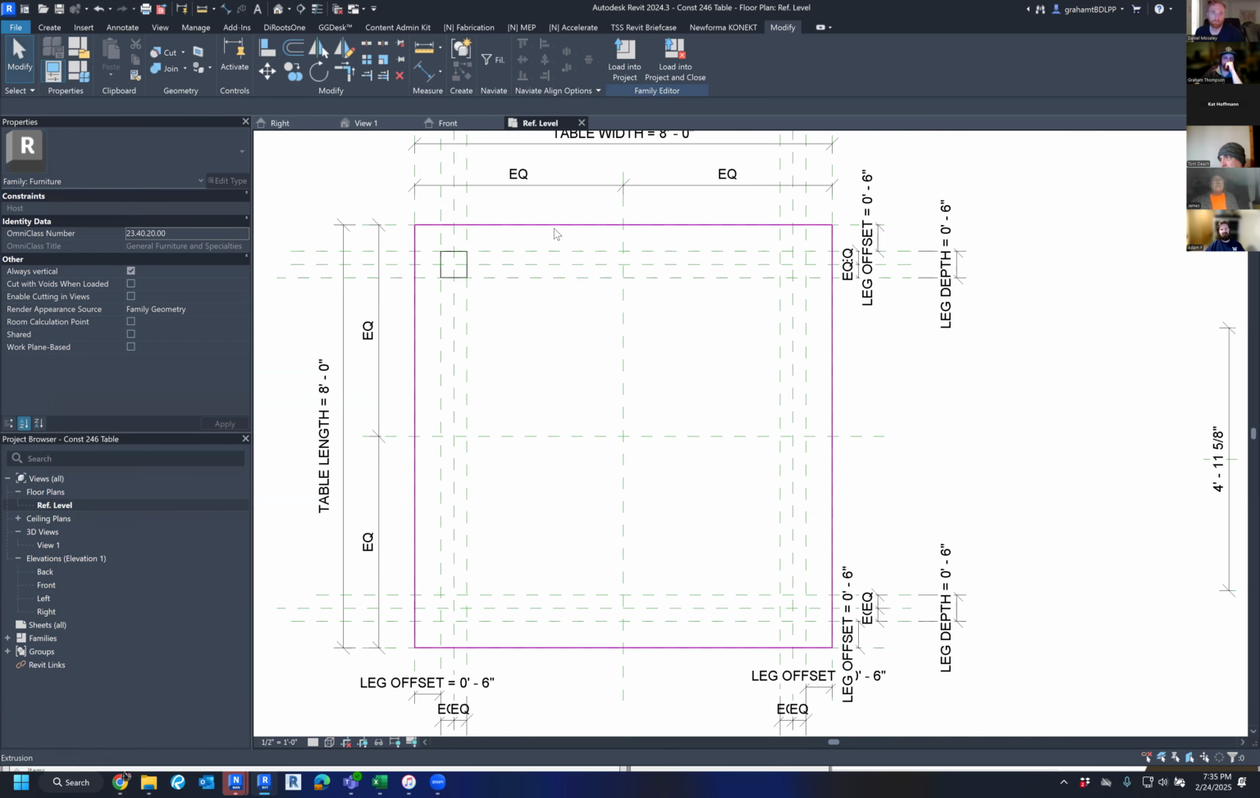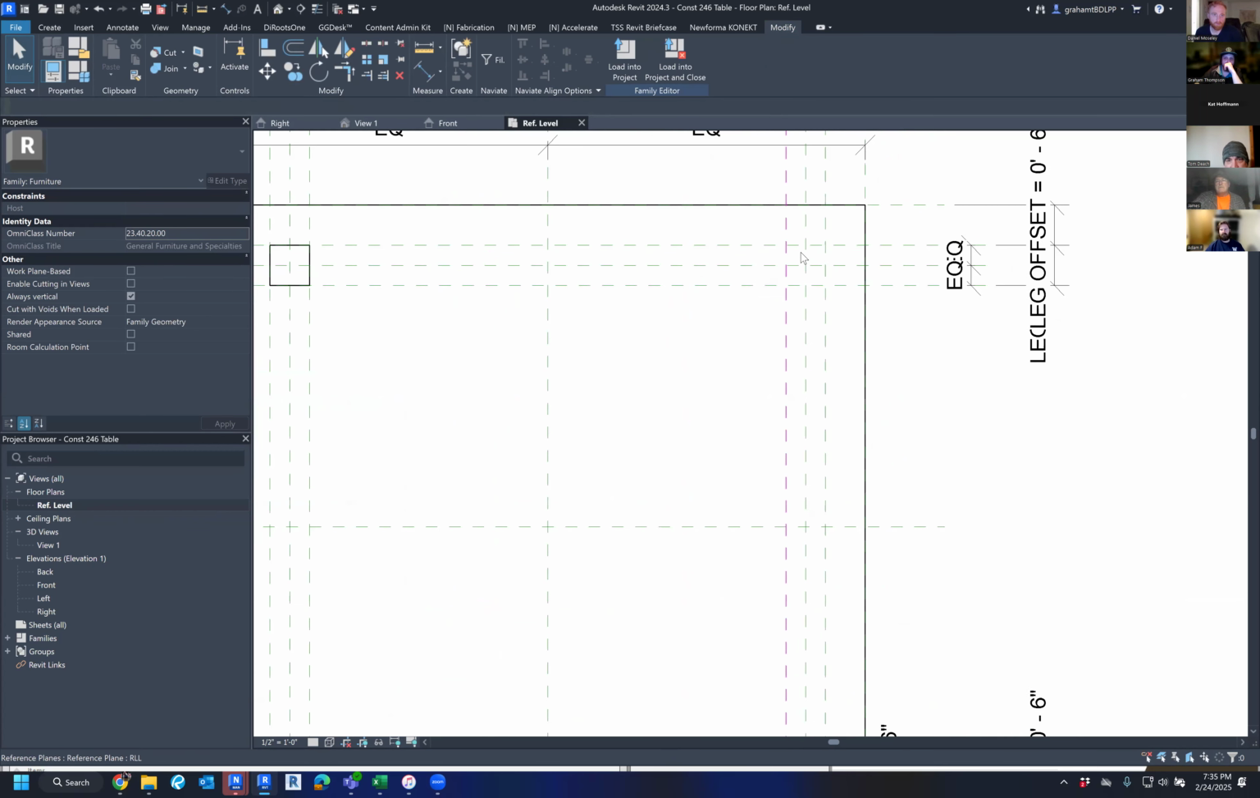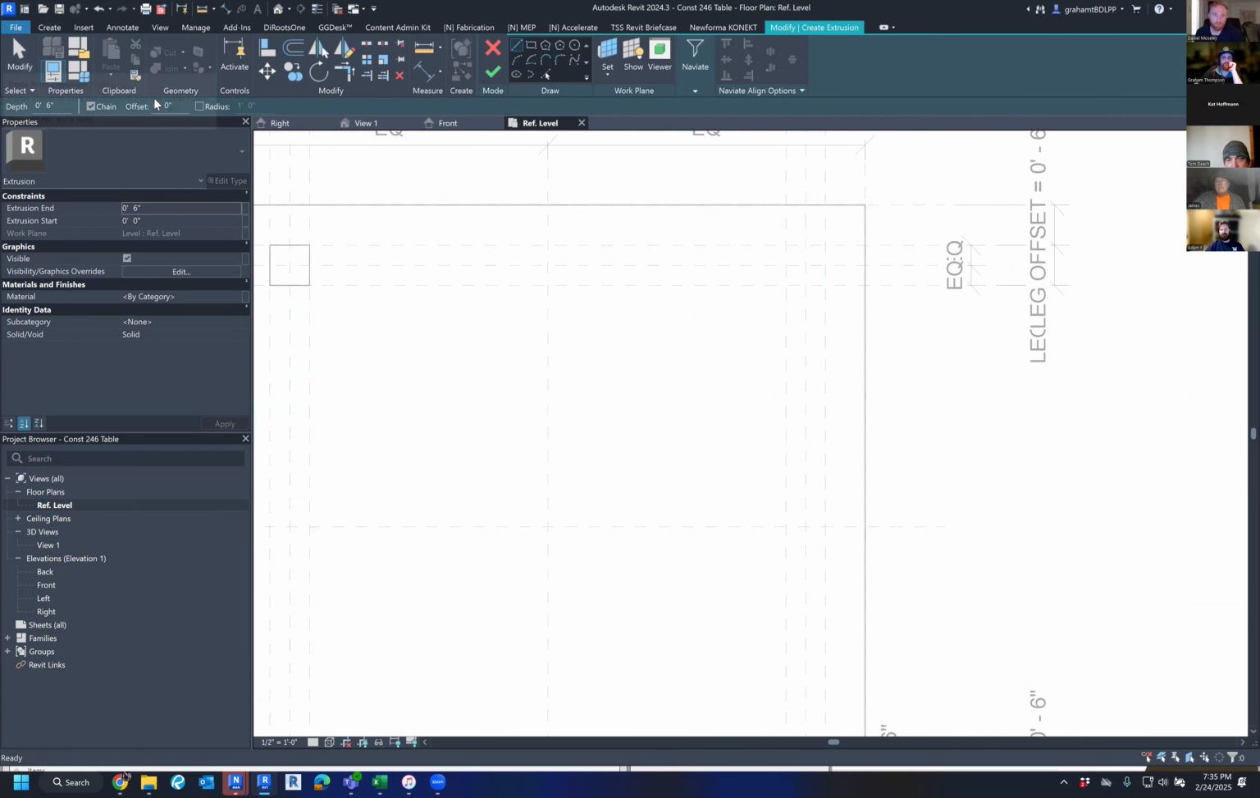So once you've done your first extrusion, we're going to go ahead and go to the top right, and we're going to do that same thing, right? So we're going to use the create extrusion. Use our rectangle.